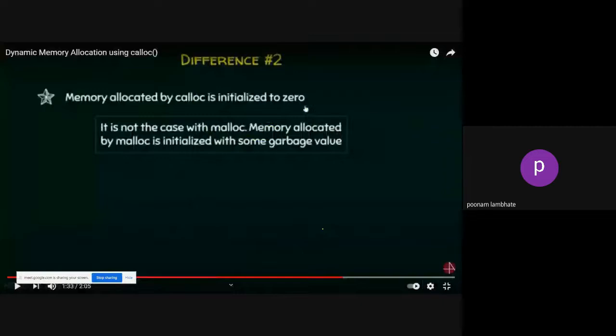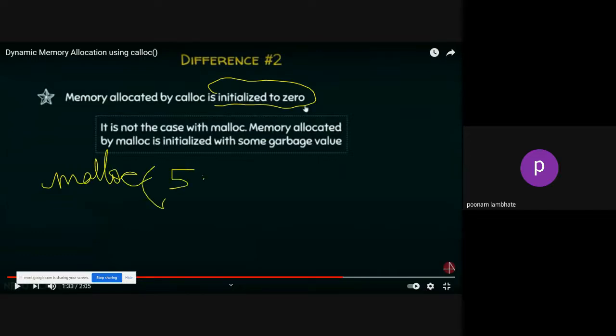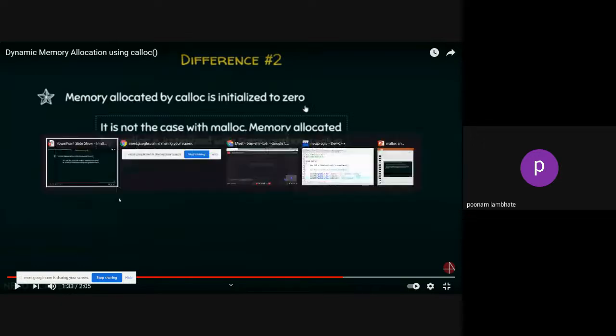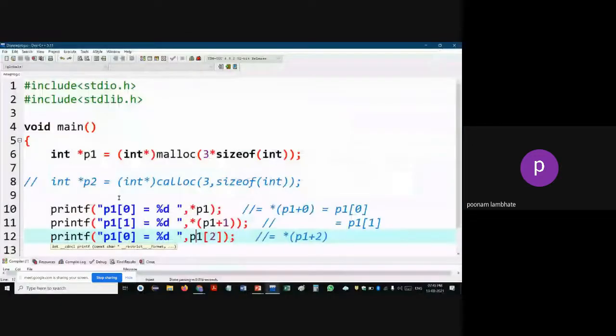Another difference is memory allocated by calloc will always be initialized to 0. For example, if you did it using malloc, okay, you have done malloc 5 times size of int. Then what would happen if you want to access the elements? Suppose you do that. If you want to store 3 integers, then you'll do it this way.